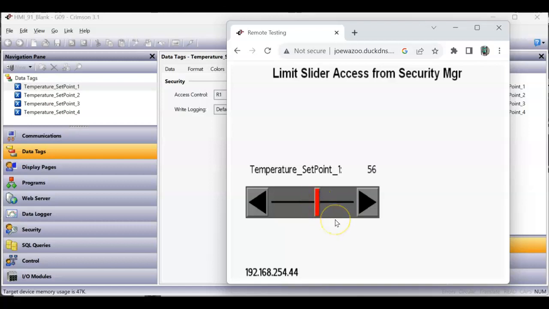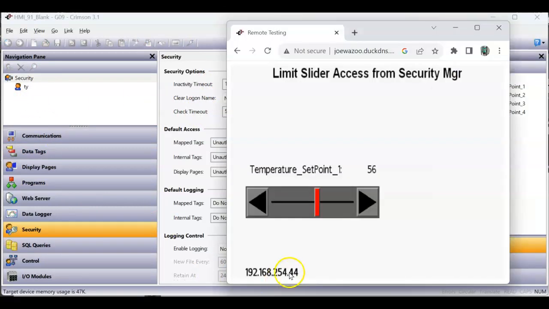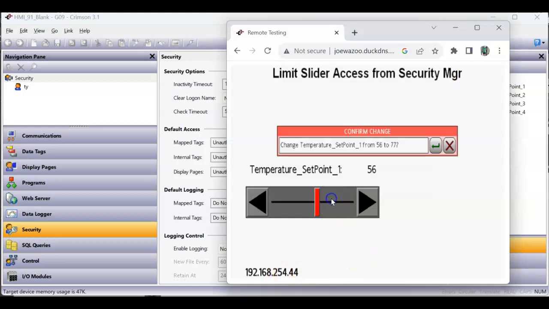But if I let it sit, what was that time? Let me go back here and check. If I let it sit at least 10 seconds, then it will log that person out. So I think I've talked long enough for 10 seconds. If I click here, this time I clicked right about here, so it wants to go from 56 to 77. It is invoking the security manager again.